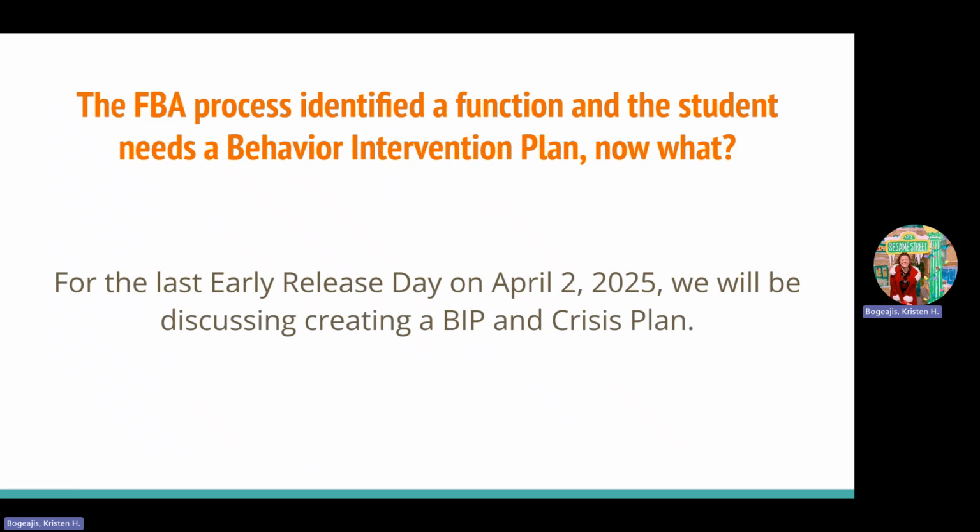And okay, that didn't work. Let's go ahead and move to an FBA process. It leads to this BIP and the crisis plan.